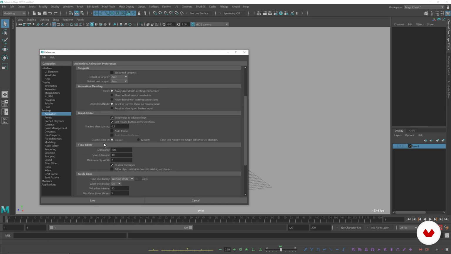For the graph editor UI, we want it to be classic. Classic is just more streamlined. It's a little bit simpler. So we want that for sure. The rest you can just leave alone for now.